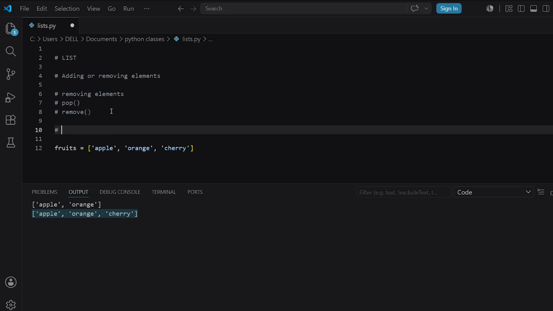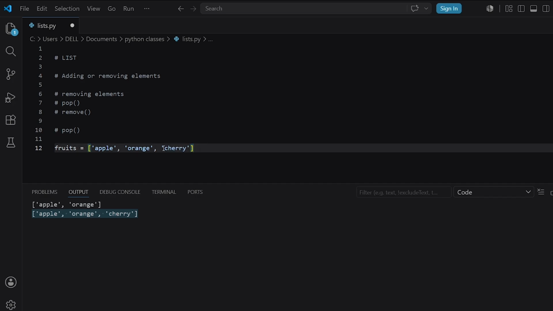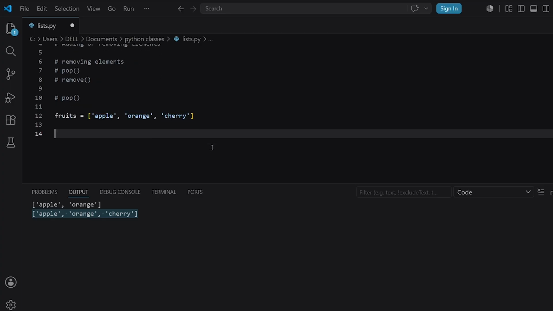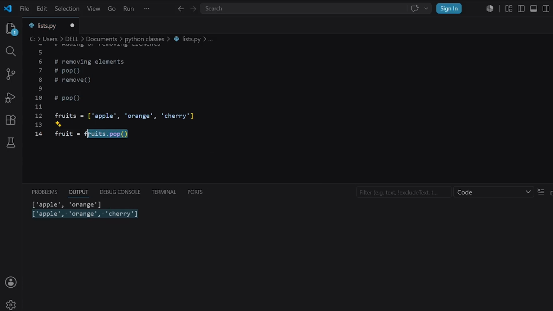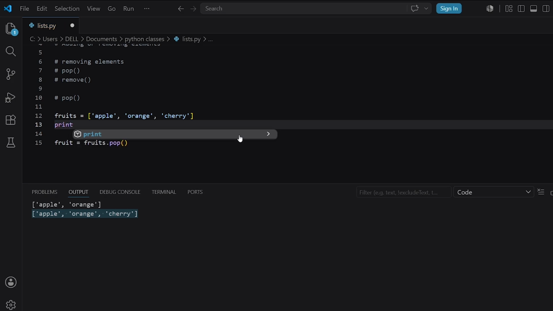So here we can have pop. The pop method allows us to remove the last element in a list. So if I want to remove this element, I can easily do so using the pop method. Let's say I want to remove this element and also keep track of the element that I removed. I can simply have something like fruit equal to fruits dot pop. This statement is going to fetch the last item from the list and as well remove the item from the list.